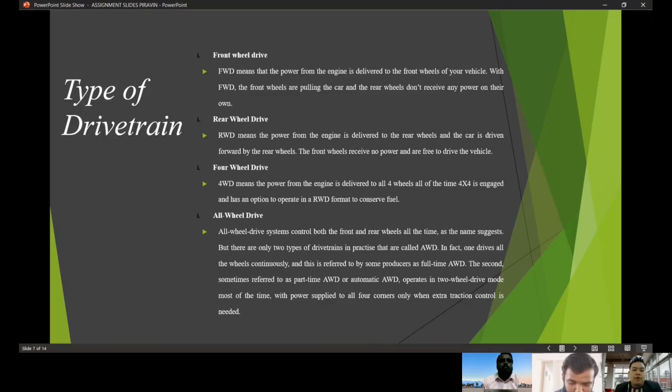So next is the four-wheel drive. The power from the engine is delivered to all four wheels all of the time. 4x4 is engaged and has an option to operate in a rear-wheel drive format to conserve fuel. And lastly is all-wheel drive. This system controls both the front and rear wheels all the time, as the name suggests.